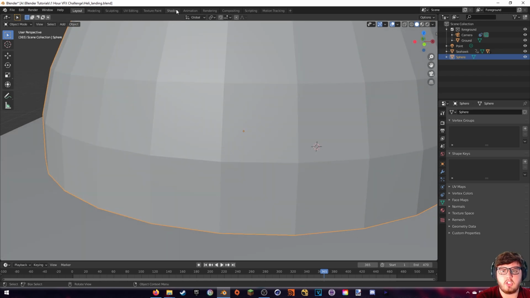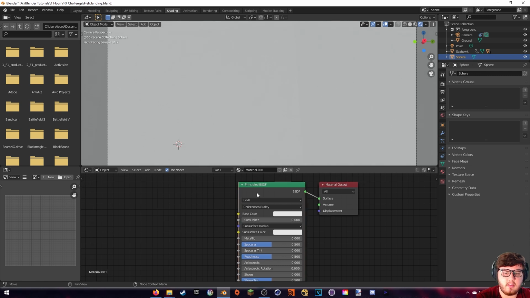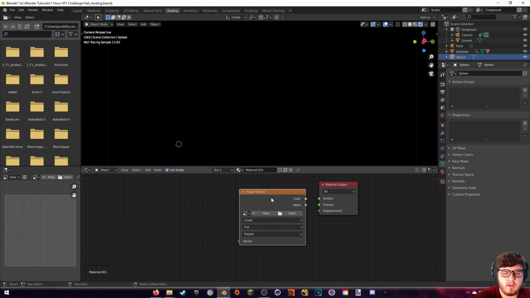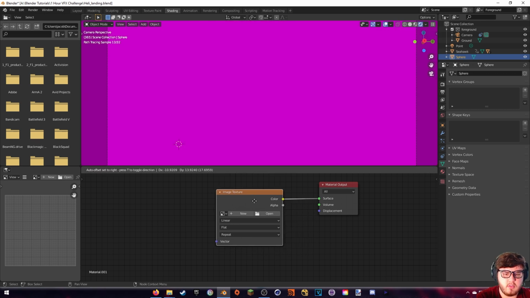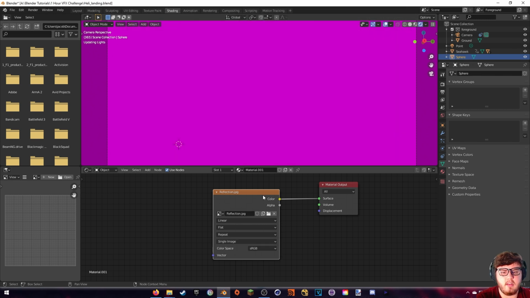So now let's go into the shading tab. We're going to add a new material. We don't need this principled BSDF, so we can just get that out of there. And we can drop in our image texture node, put the color to the surface. Then we're just going to open up the reflection JPEG that I have in the description below.